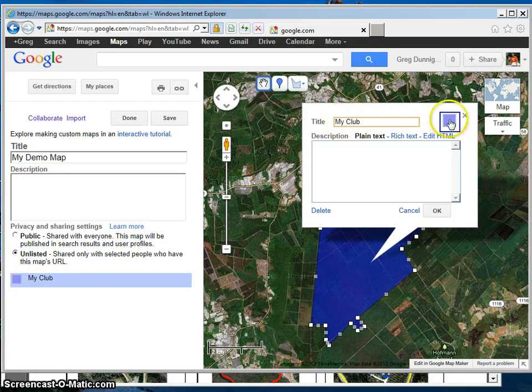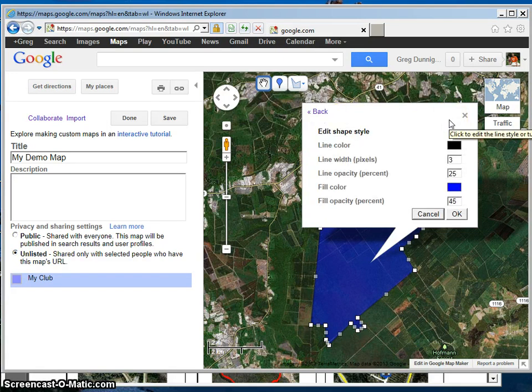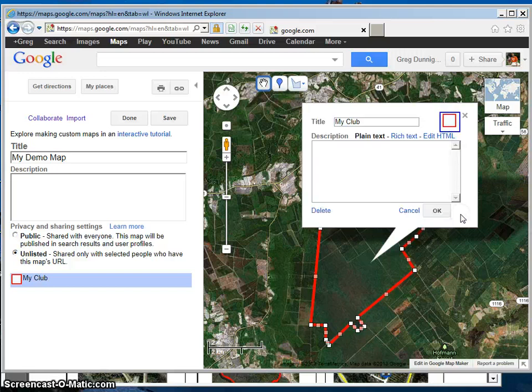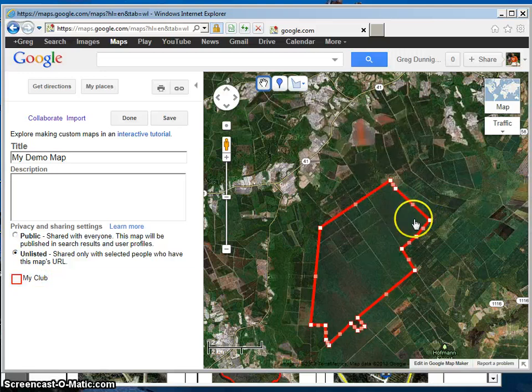and I can change the color of the polygon also by clicking on the symbol patch. I'm going to make the line width 5. This opacity field controls whether you can see through the line. A higher value you'll be able to see less through the line. So I want a solid line, so I'm going to make the line opacity 100 and the fill opacity a value of 1. You can also change the color of the boundaries, so I'll make it red, and I'll click OK. And OK again, and I've got a solid red line for my club boundaries.